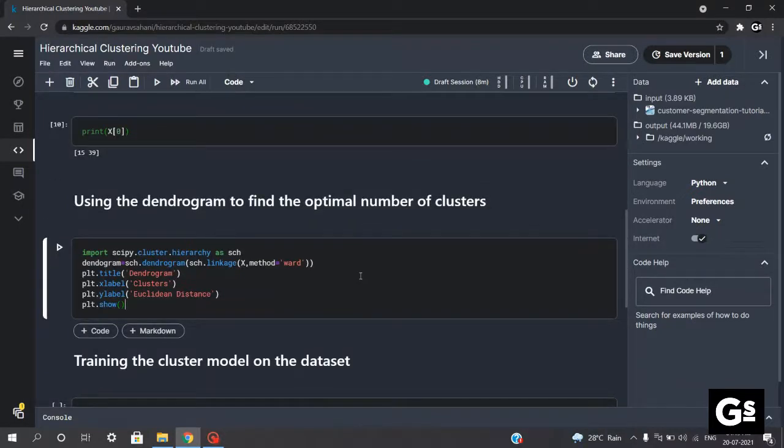Now here we come to an important step. We'll be using a dendrogram to find the optimal number of clusters we'll be using for our clustering. For that purpose, we'll be importing scipy.cluster.hierarchy as sch, and we'll be creating a variable dendrogram equal to sch.dendrogram, sch.linkage, passing our data x and the method. Now here we'll be mentioning the title, x label, y label, and let's execute this.